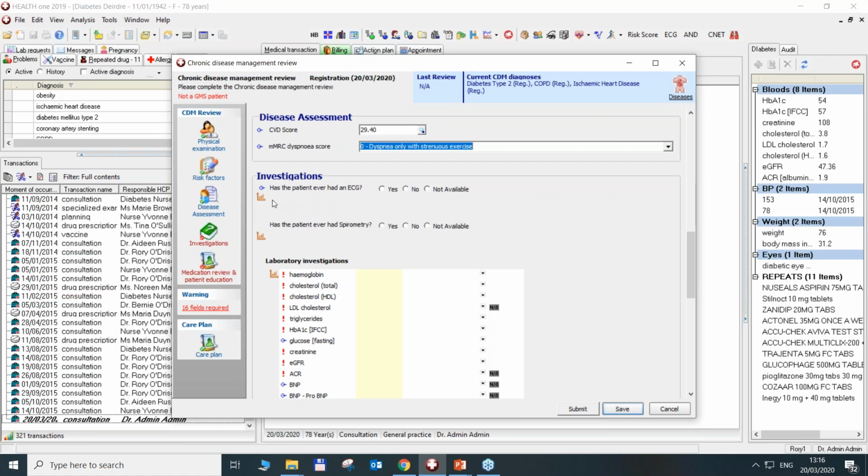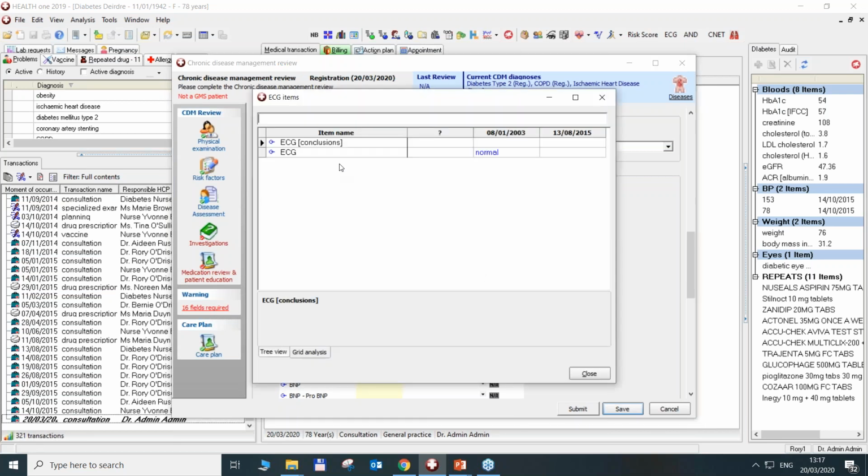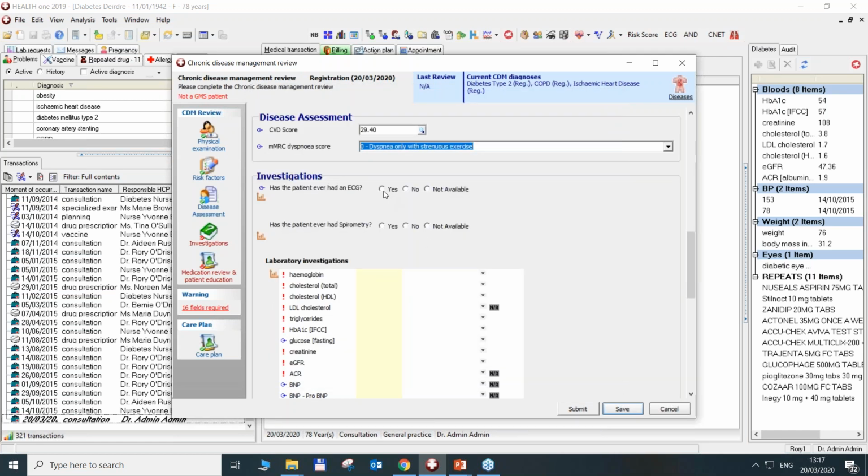And if I'm not sure, I can click this little button here. This will search the chart to see if there is any mention of an ECG anywhere in the file. In this case, you can see that he had an ECG in 2003. So I can close that, and say yes to that. And the result was sinus rhythm, say.